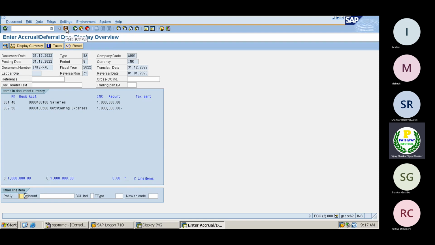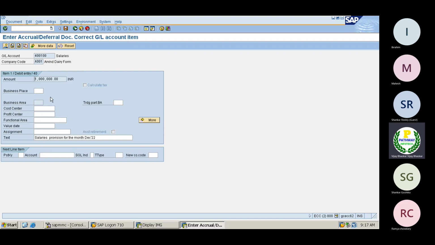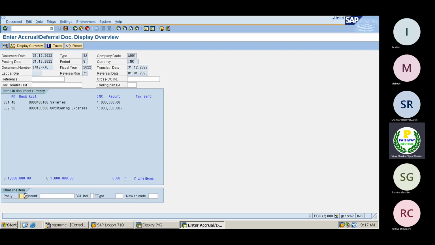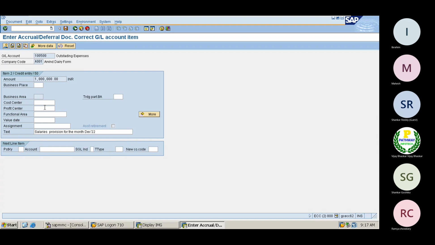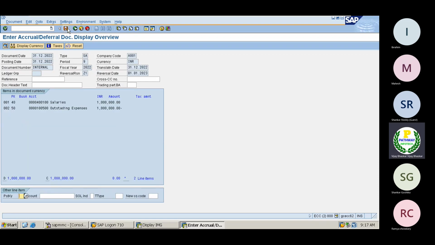Okay, then save it. Before posting, make sure that the documents which you have entered, the reversal date and everything should be perfect. Then save it. Now reversal date, you can see here. You can see here reversal date as well as reversal reason. You can check in the header. Okay, it will be available.